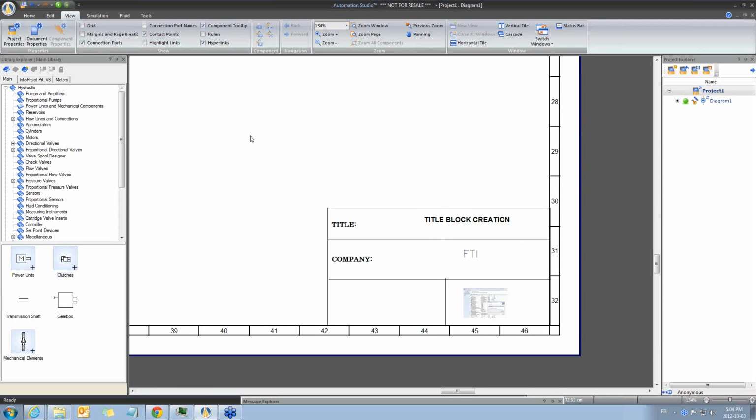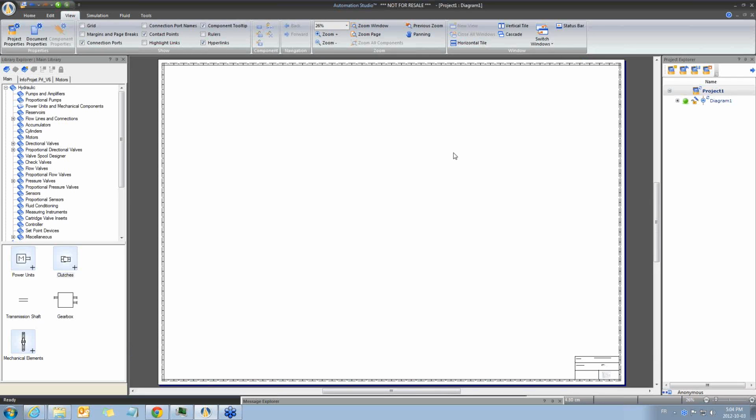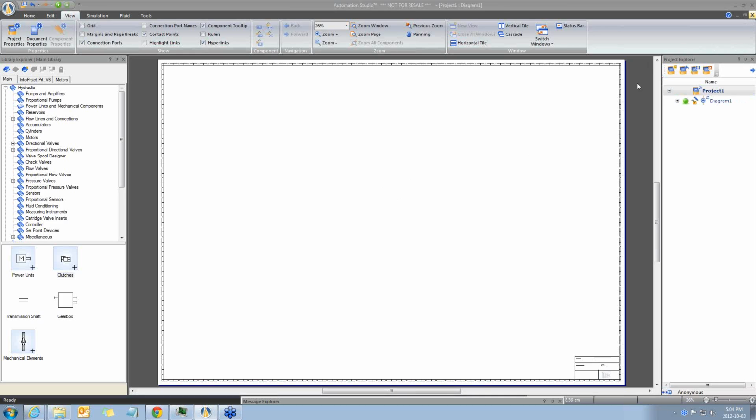We close the print preview and as you can see in my schematic is no longer showing the gap between the map locator and the title block. If we make a zoom page, we will see everything. This is working fine. I hope you have learned today how to create your own title block in Automation Studio. It's very simple. That's all for today.